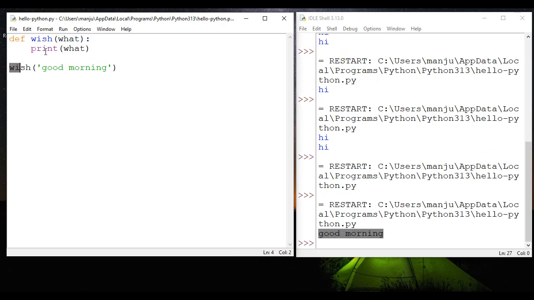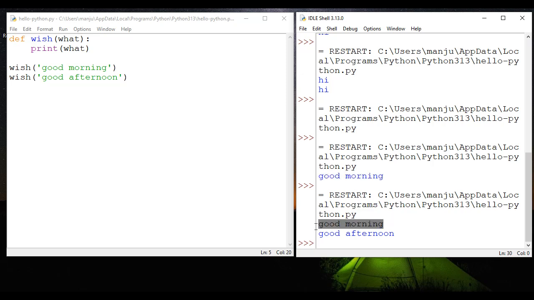So what happens here, wish function is called, good morning is stored in what, and print function has displayed the value inside what, that is good morning. If I want, I can say good afternoon. I say wish, this time good afternoon. If I save this and say run module, you see we got good morning and good afternoon. So first good morning is displayed, next good afternoon is displayed, guys.